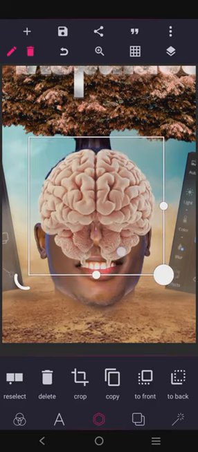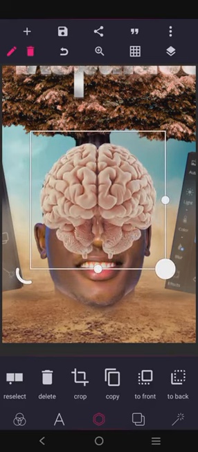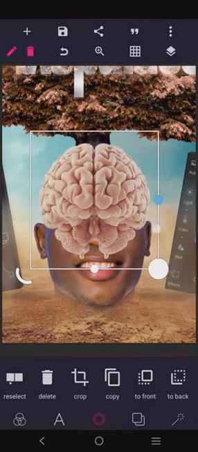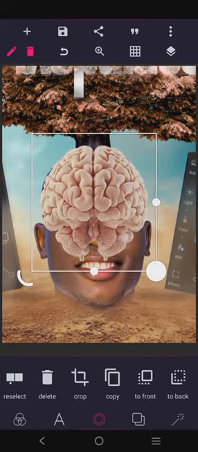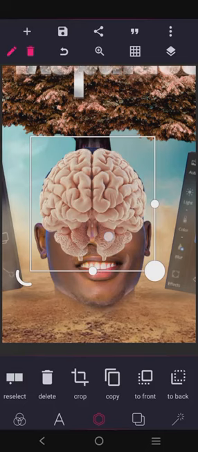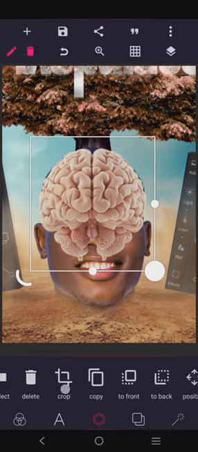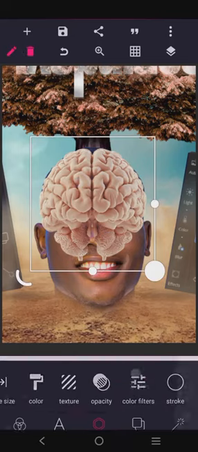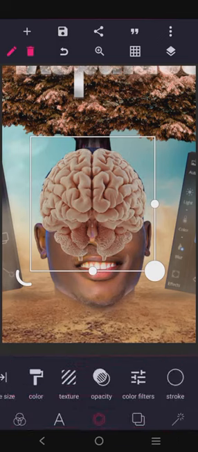So what we're gonna do now is make sure that this brain is perfectly on this head, the way it should be. If the brain is bigger than this head, resize it inside it. Try and make sure it fits inside it. As you can see, I already fixed mine. Now this brain is too light, so come to your color filter and reduce the brightness. Yes, minus 32.